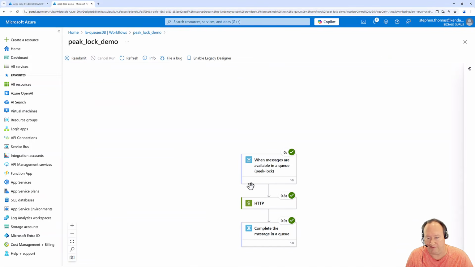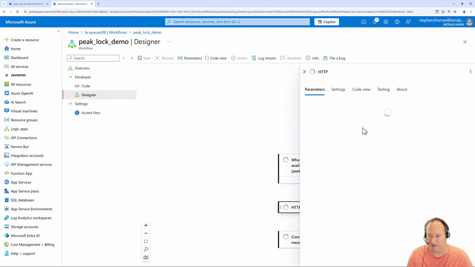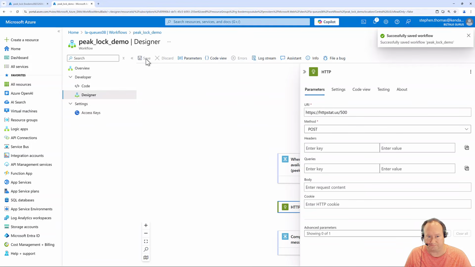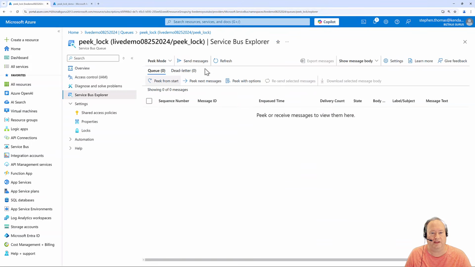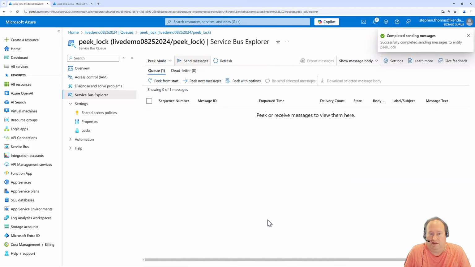So let's take a look at what happens if we do hit a retry in this HTTP call and then build out our workflow here to be a little more resilient. So I'm going to come in here. I'm going to change this to a retry scenario, which is going to be a 500 error. And go ahead and save this. Going to go ahead and drop another message in my queue. Going to hit send. And do a refresh here. And we see a message in our queue.